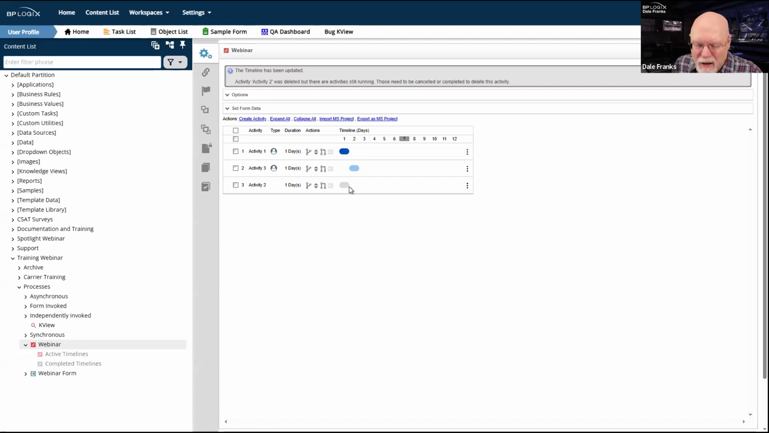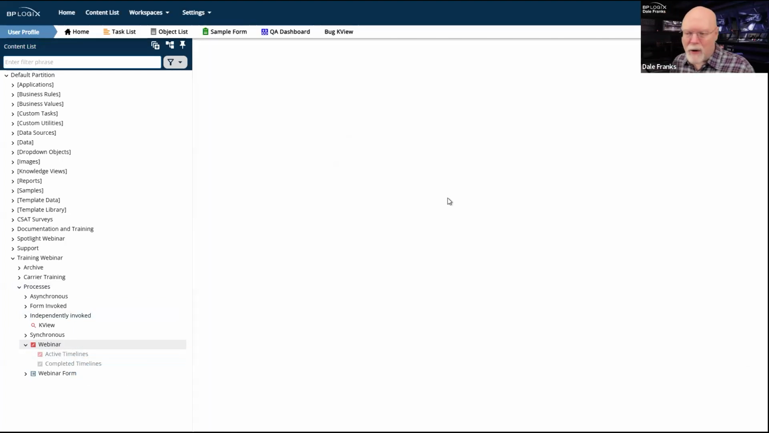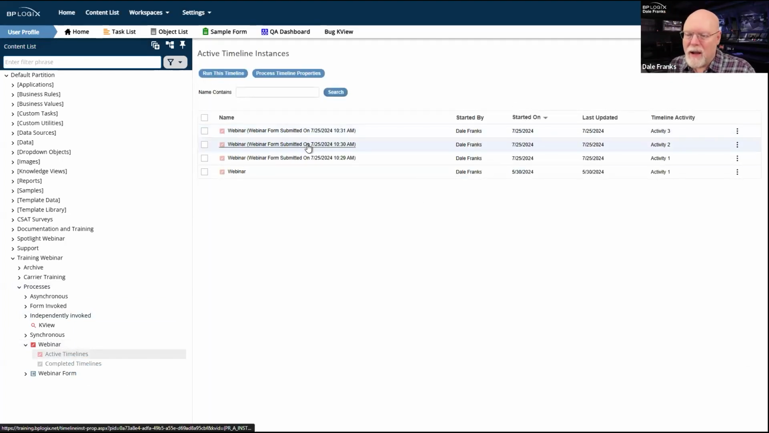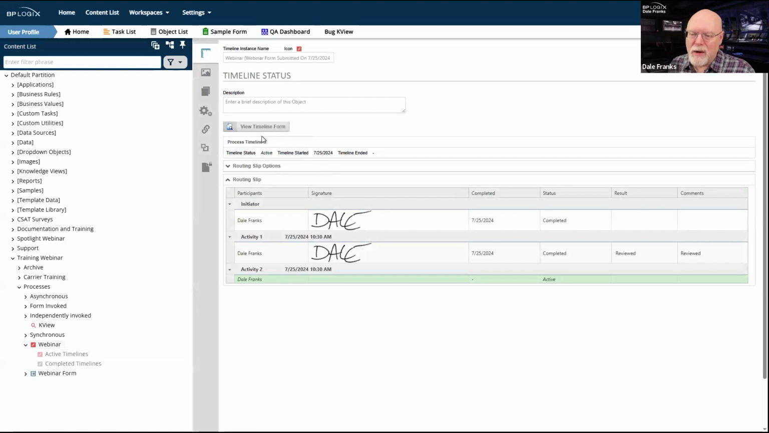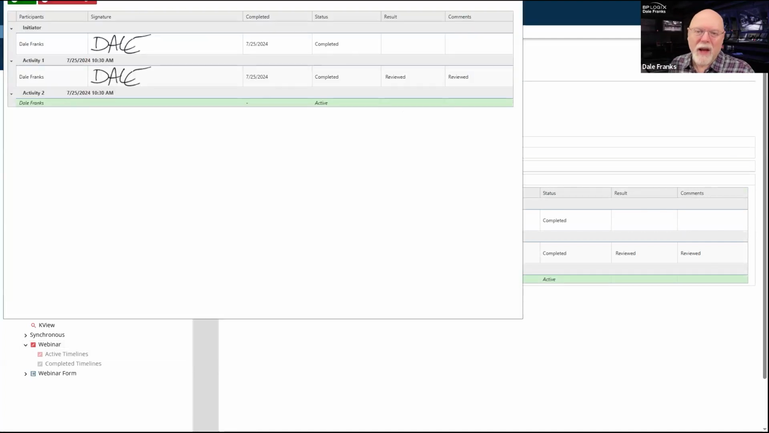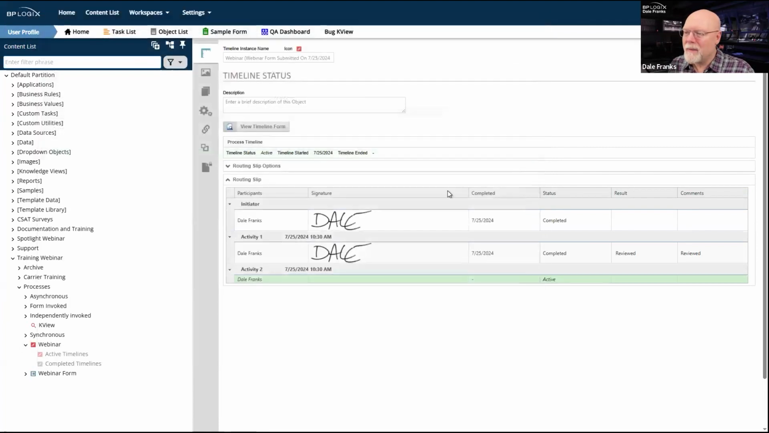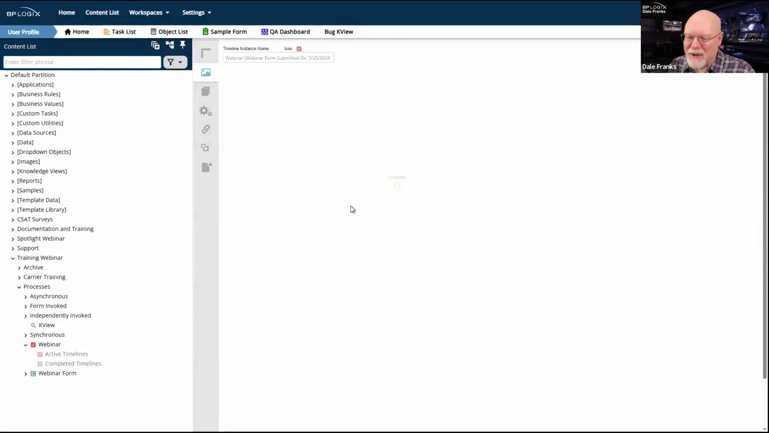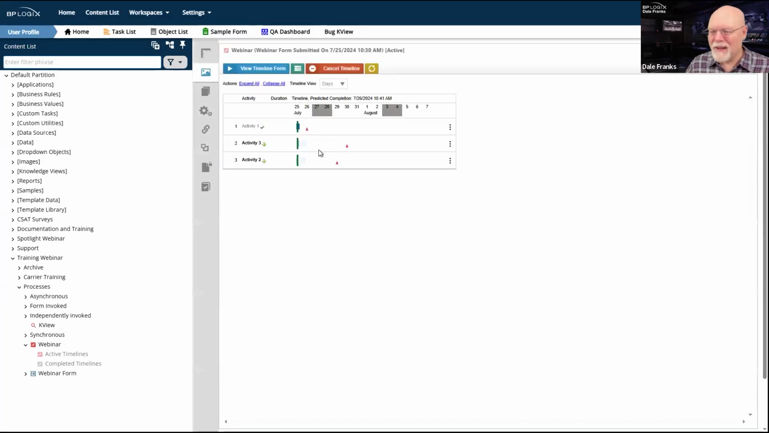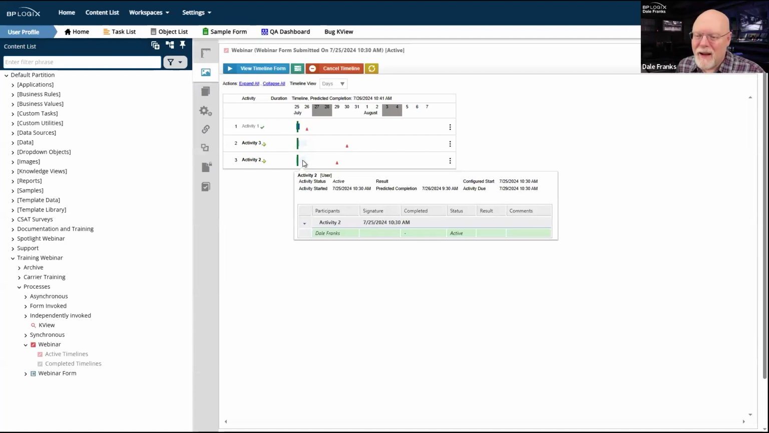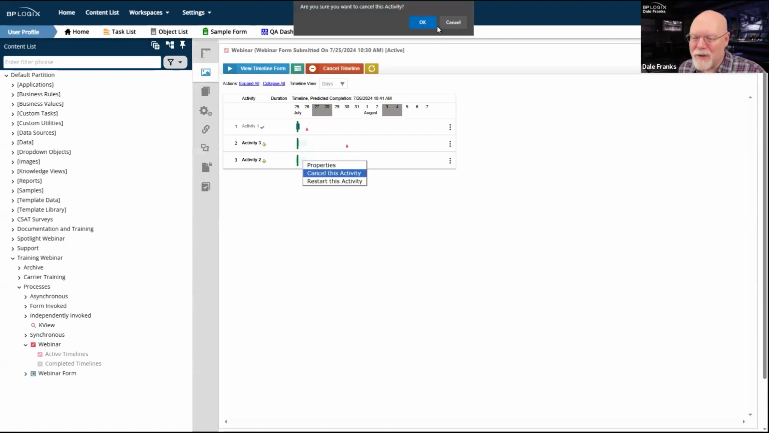It's a little inconvenient, because you're going to have to come back later whenever your activity 2 is done and delete it. So if I go into my active timelines, which I'll just go ahead and do, this one is in activity 2, right? So we'll go to the timeline form. We'll just complete activity 2. Well, it's not going to open it as fine. We'll administratively cancel activity 2. So we'll just cancel this activity.